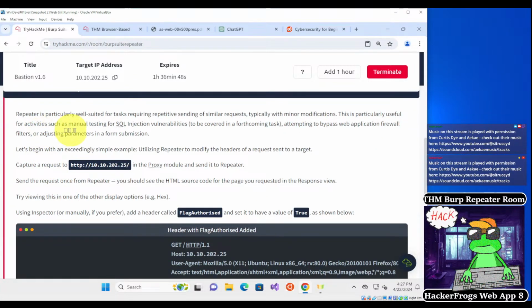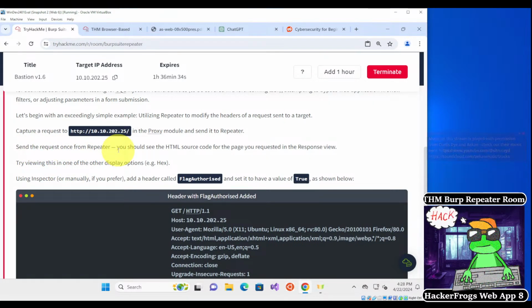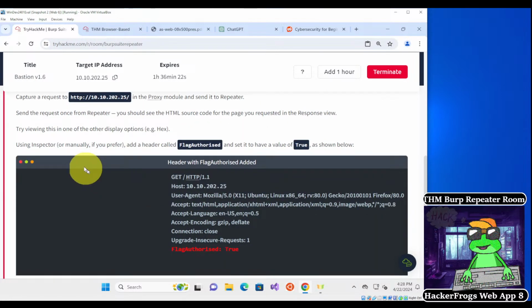So Repeater is a particularly well-suited tool for tasks requiring repetitive sending of similar requests, typically with minor modifications. So send this request once. We're going to capture the request to our default IP address and send it to Repeater. We've already done that. So send the request once from Repeater. You should see the HTML source code for the page you requested in the response view.